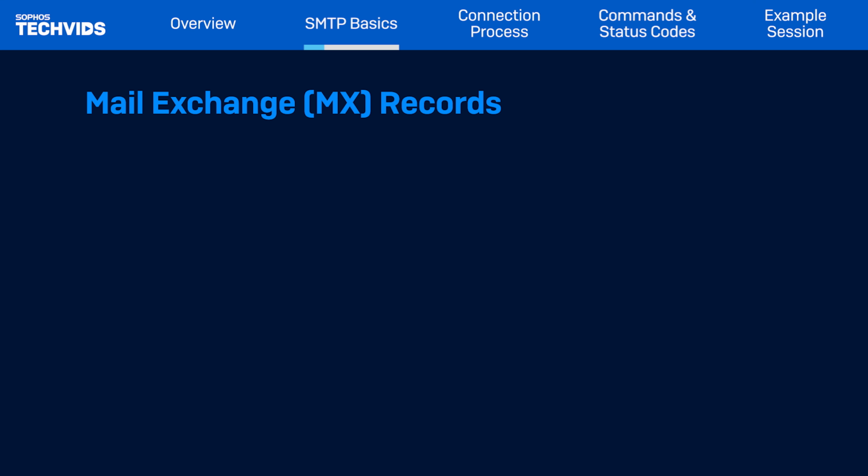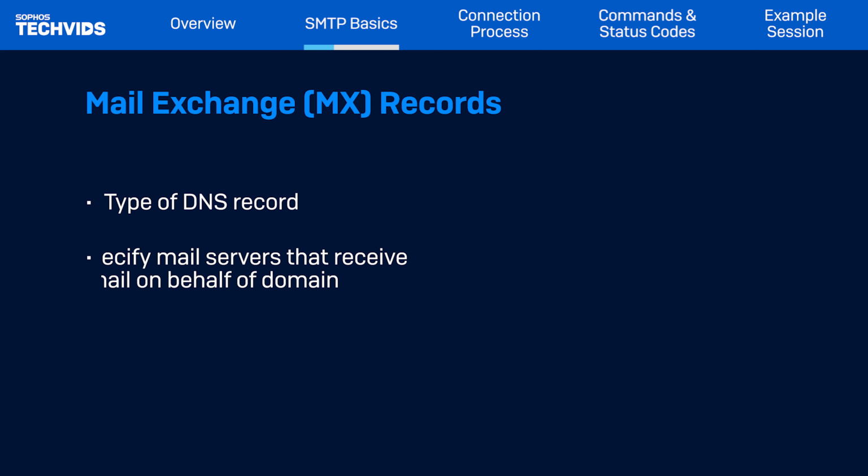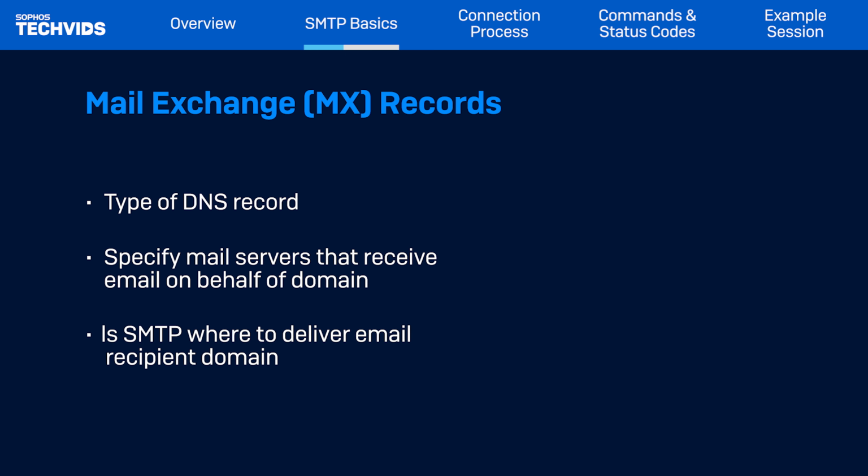Mail exchange records, also known as MX records, are DNS records that play a crucial role in the email delivery process. They specify the mail servers that are responsible for receiving email on behalf of a domain. When you send an email, SMTP uses these MX records to determine where to deliver the email for the recipient's domain.